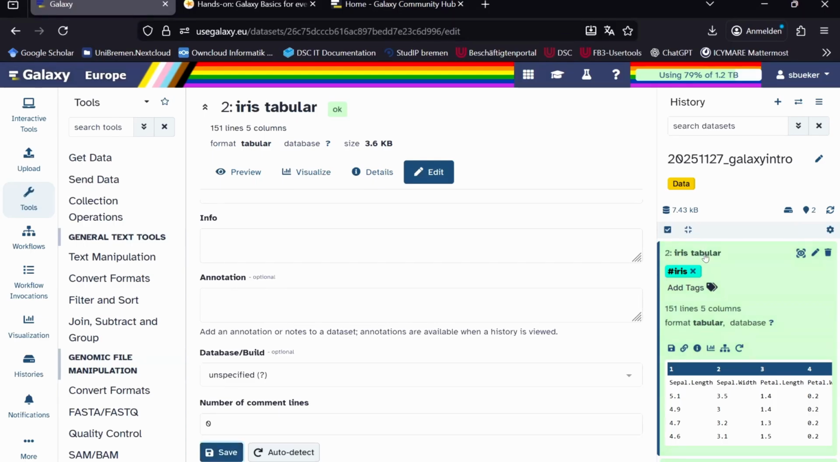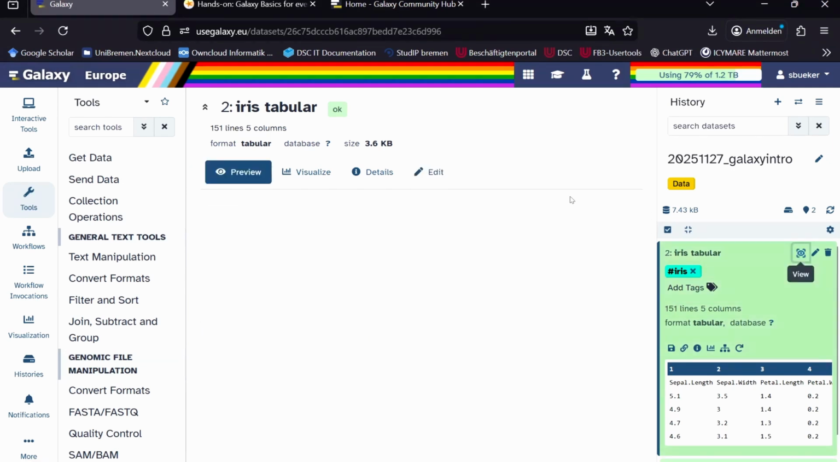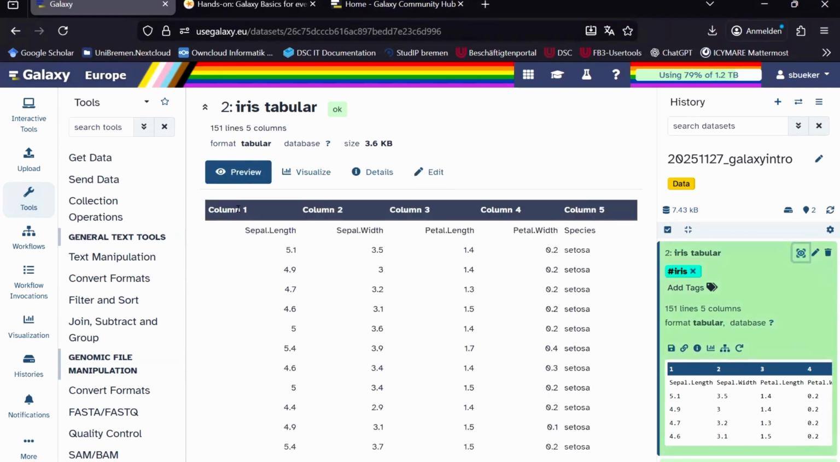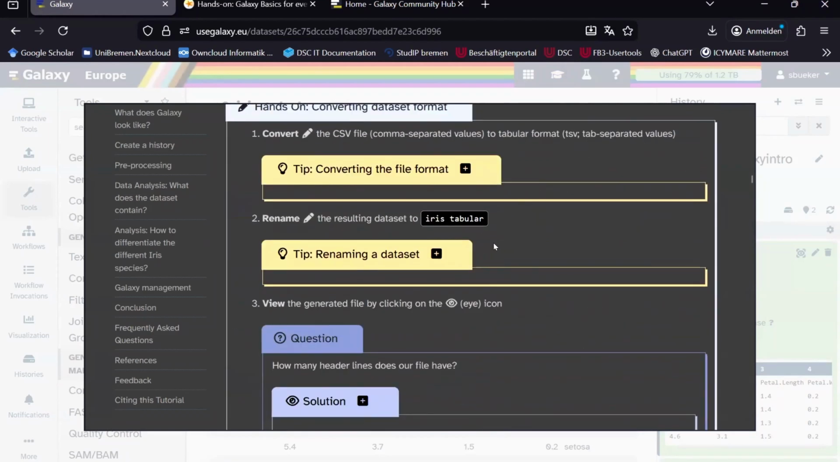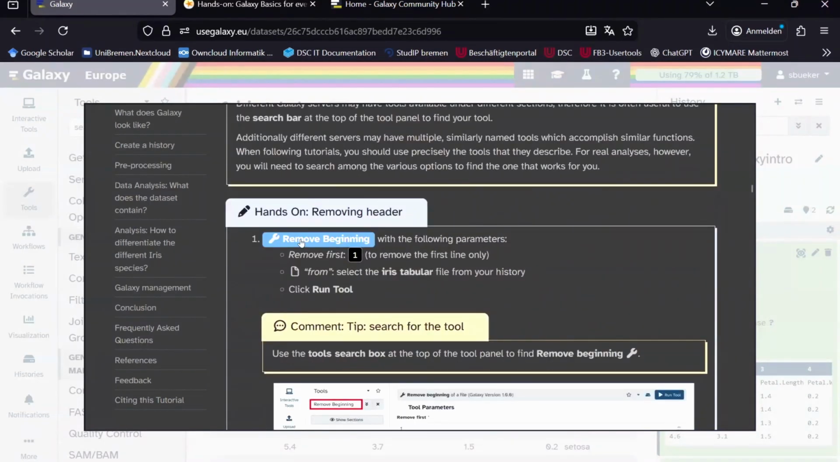Now we want to remove the beginning of the dataset. If you look into the dataset, you see two different headers. On the top, there's another header where the column numbers are written. This is a function of Galaxy to make the overview a little bit better, but this isn't actually in our dataset itself. It's just the view in Galaxy. And what we want to remove is these sepal length, width, and so on. Either go on the Galaxy training material, scroll down, and click on remove beginning, and then it will open.